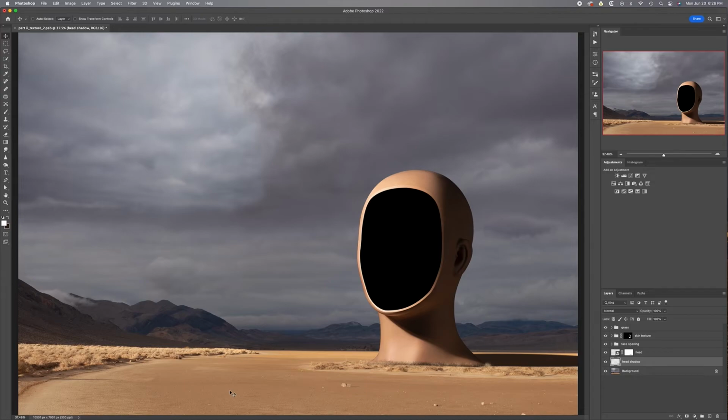So I'm going to hit V, make sure I have my move tool, and just press the numbers on my keyboard to change my opacity. So 70 is still a bit much, I think. That's 60%. That's looking probably closer. Yeah, I think that's good. Maybe it's still a little bit dark. That's 55%. Actually, I think 60% is pretty good.